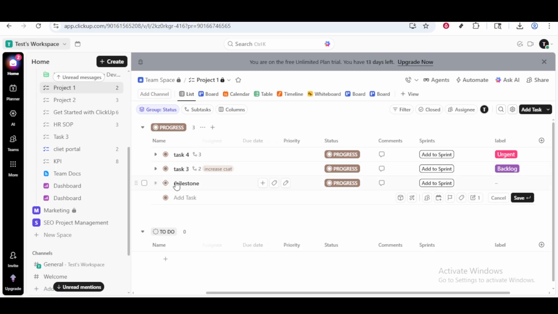After clicking on Milestone and confirming your choice, your task will now appear differently, setting it apart from regular tasks. Take note that making a task a milestone affects how it appears in the timeline and calendar views, helping you and your team stay on top of essential deadlines and project goals. And there you have it. By following these steps, you've successfully used milestones in ClickUp to track your project's critical achievements.